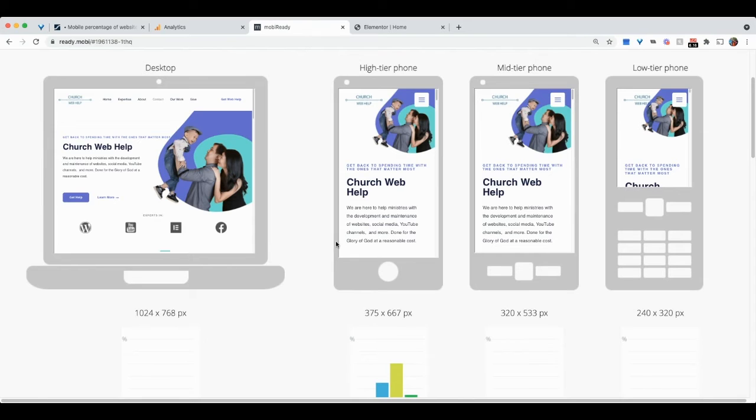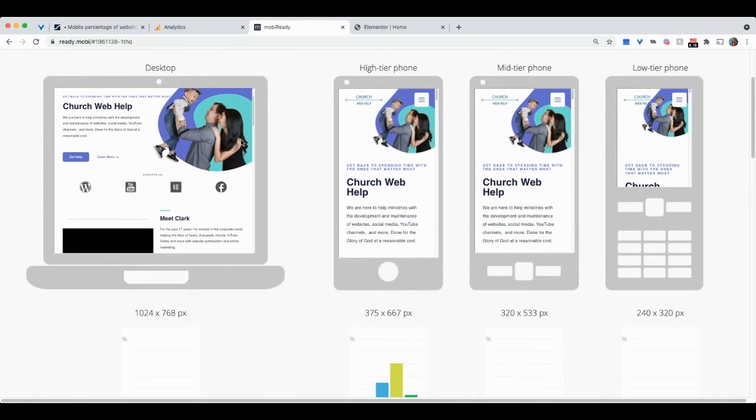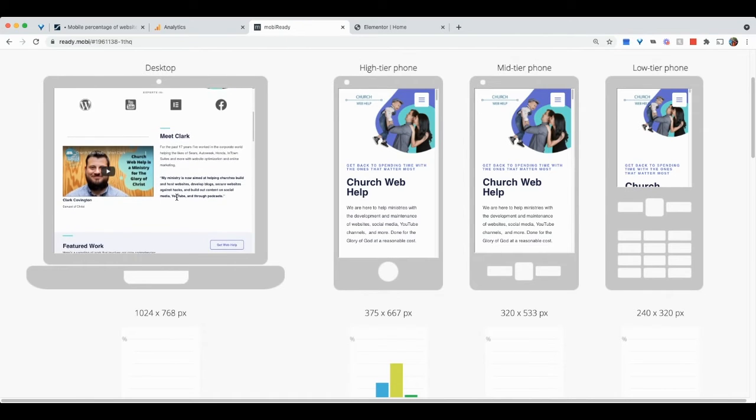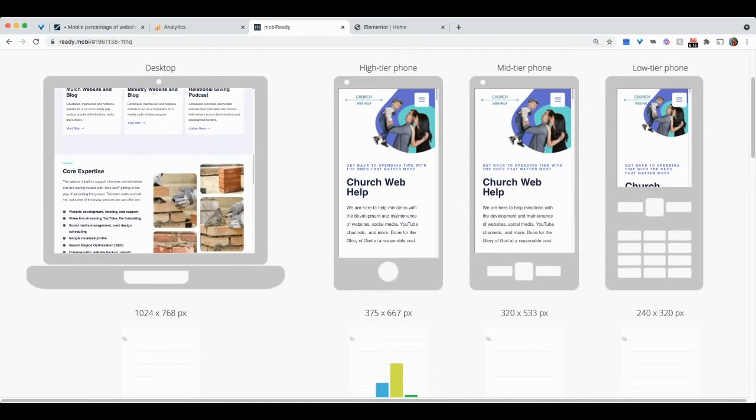So you have one single design idea or concept, and it responds to each different device that it is placed on. And so if it opens up on a computer, it's going to look a certain way. If it opens up on a phone, it's going to look a certain way, and a tablet, and so on. But here, this better shows you, this is just our church web help website, and you can see the lazy load there of the video, which is cool, how it slowly loads up, so that gives you a faster speed.